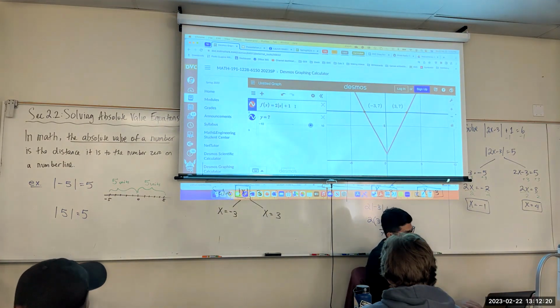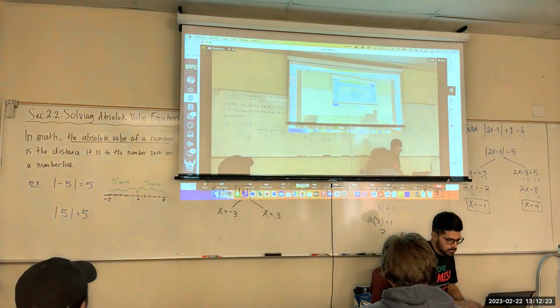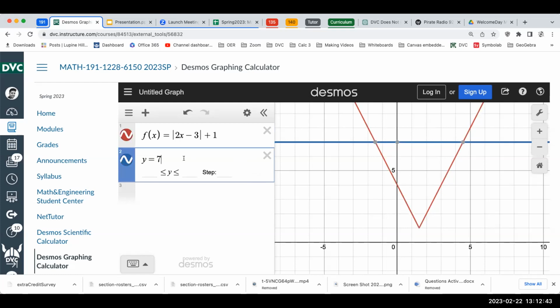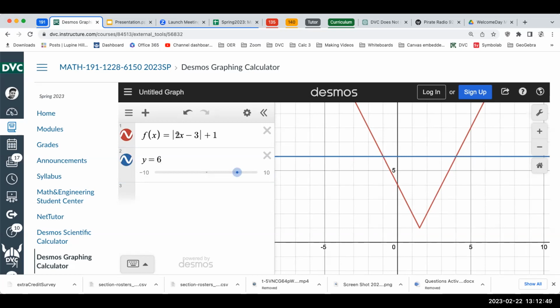For the other function, oops, I don't think I'm sharing my screen on Zoom. Hold on. For the other function, if I let the left-hand side equal that whole expression, so the absolute value of 2x minus 3, plus 1, now I want to see when that function will equal 6, right? So I want to see what x value do I plug into this function so that it'll output y equals 6. And it looks to be when x is -1, or when x is +4.